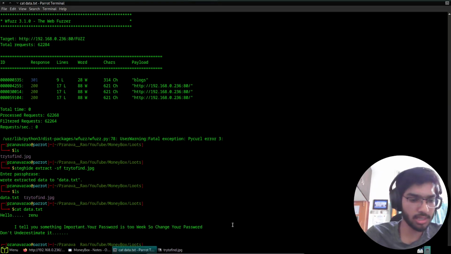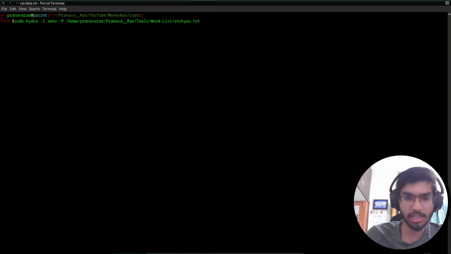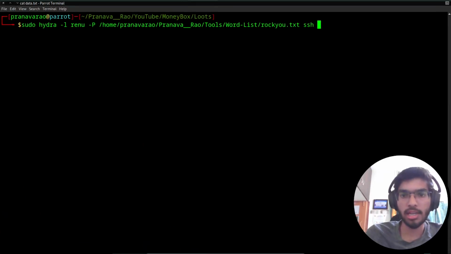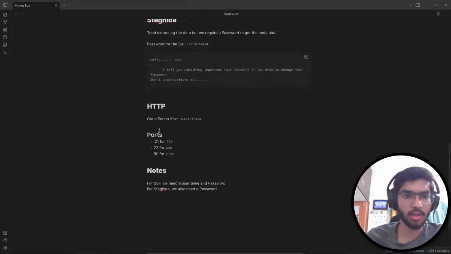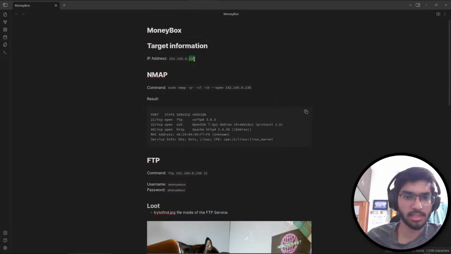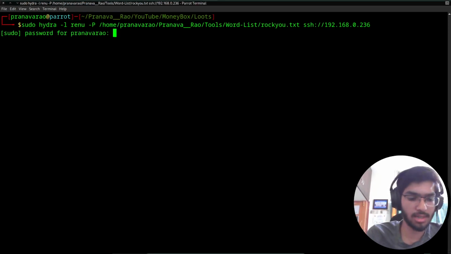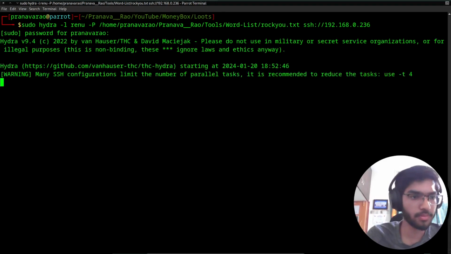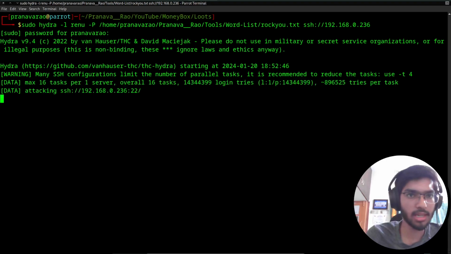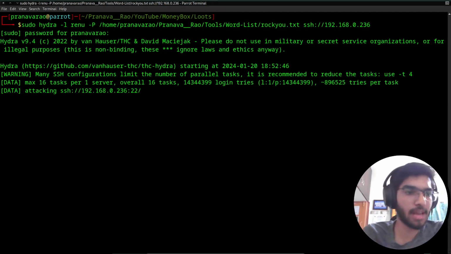Okay, this is the location where my rockyou is stored. Then I need to specify for what service I am trying to brute force. 10 dot, okay, I forgot the IP. The IP address is 0.236, that's it. I need to enter my sudo password. Yeah, I'll give it a minute. Then let's see if this has captured any password or not.